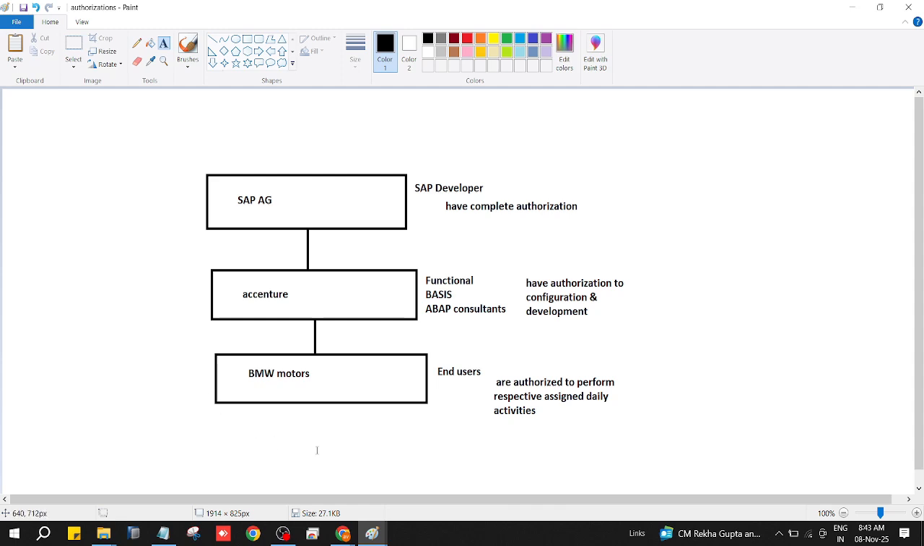That's why you have sufficient work, sufficient projects in SAP forever. Okay, no worries at all.